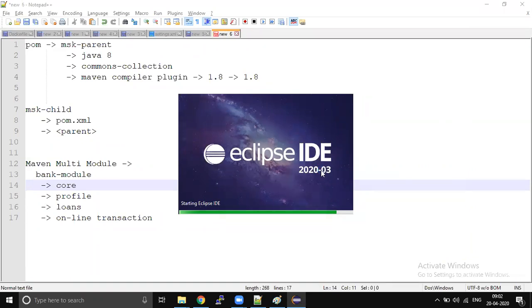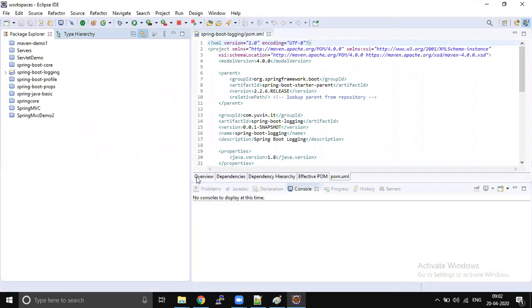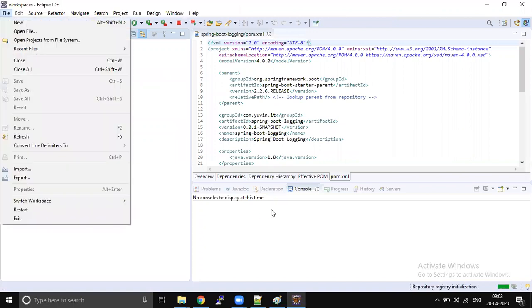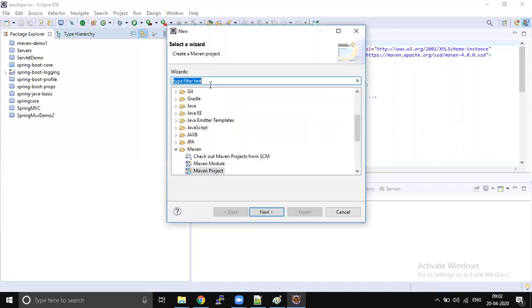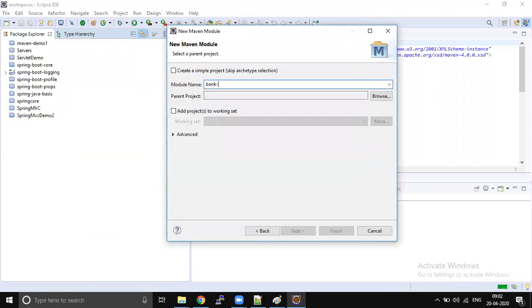The only change, instead of saying jar, war, or ear, we just need to change it to a POM. So File, New, Other, Maven module, Next, module name. I cannot create the module.